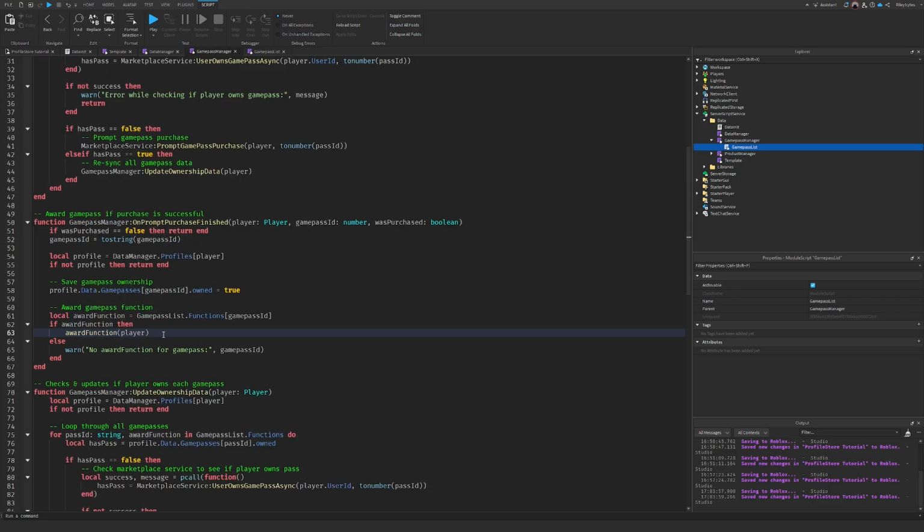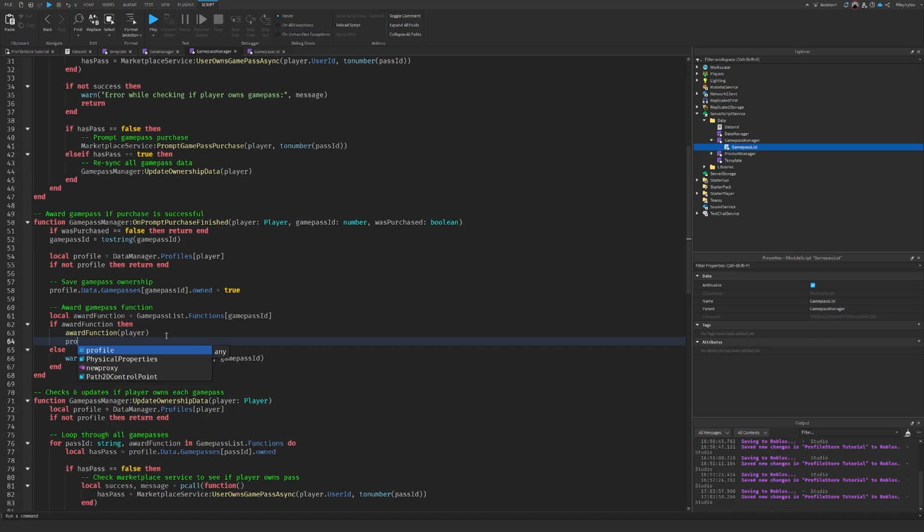And then after this award function has been run, we cannot forget to save that it has been. Remember the .awarded thing in our game passes table. So for the game pass ID, .awarded equals true.